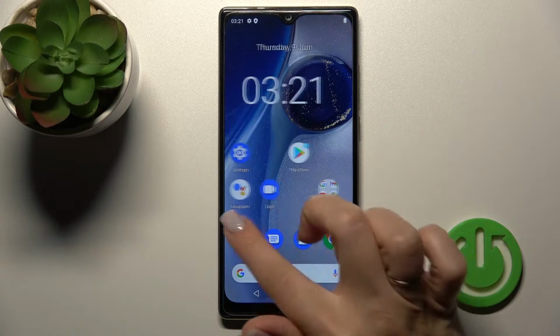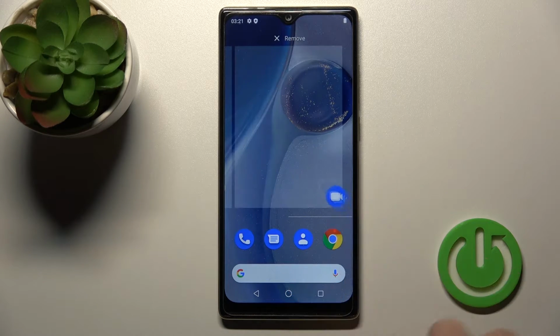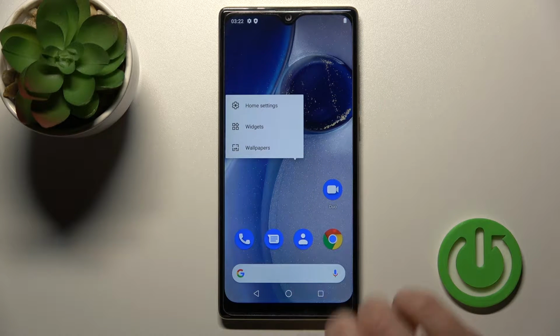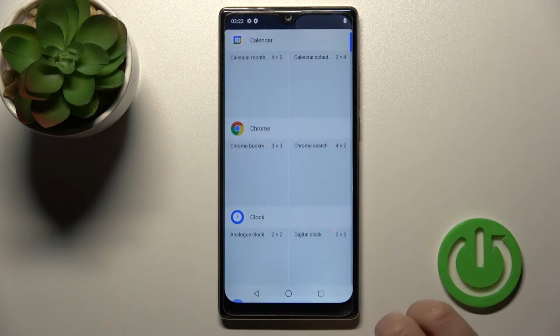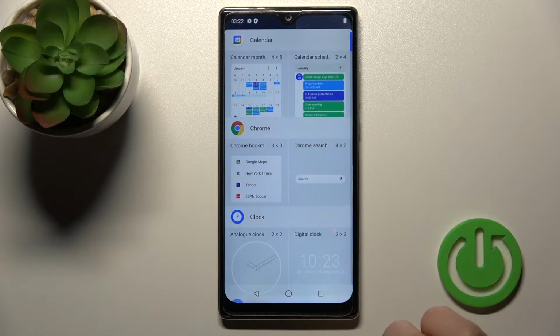So first, we just should select the screen where we want to add the widget. I'll go with the new one, for example. And now just to add the widget, we should hold for a while our device screen, and after that we'll see here the widgets icon. Now we can see here all the available applications, which widgets we can add.